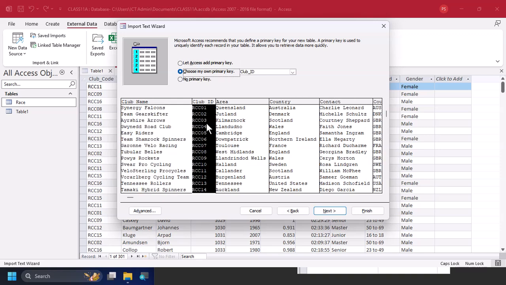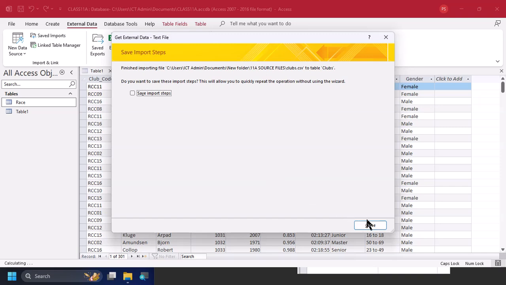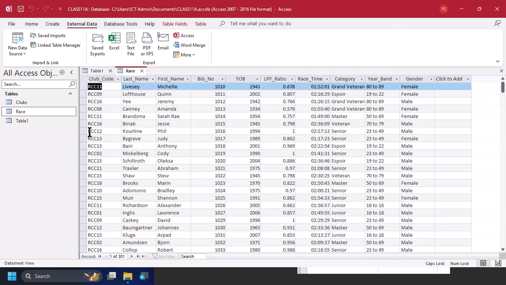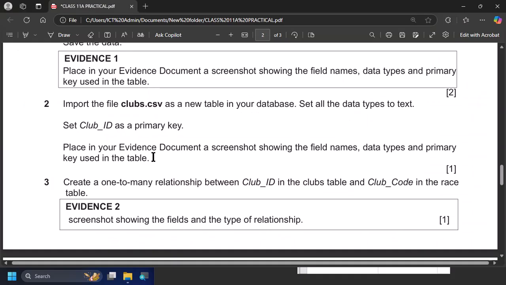So I have my club ID set as a primary key. Click on next, and then I finish on this table. Okay, click finish for that, and alright, we have the table in as the clubs. Let's take a look at this. Okay, now that is in.